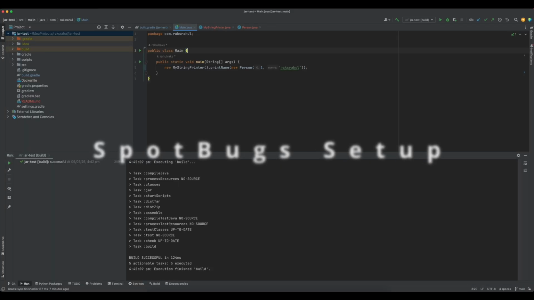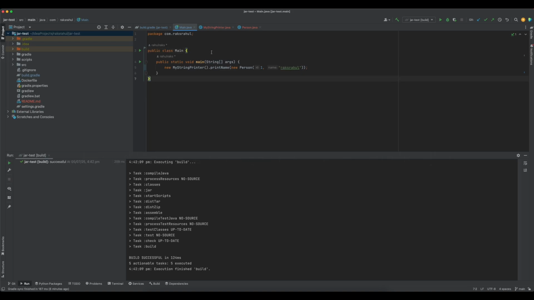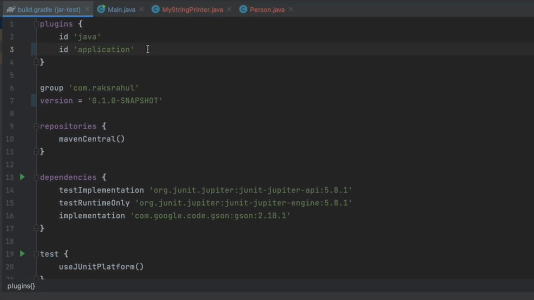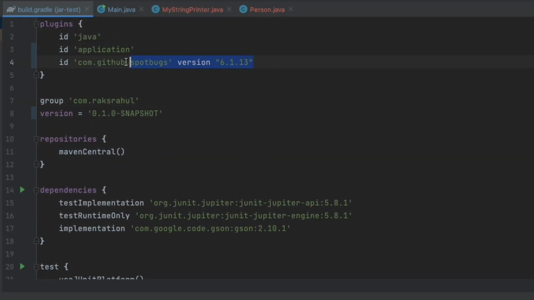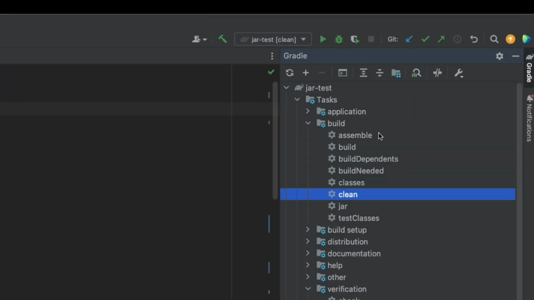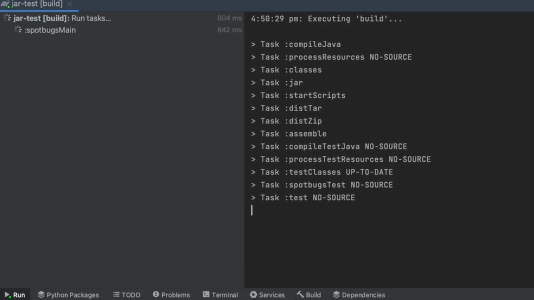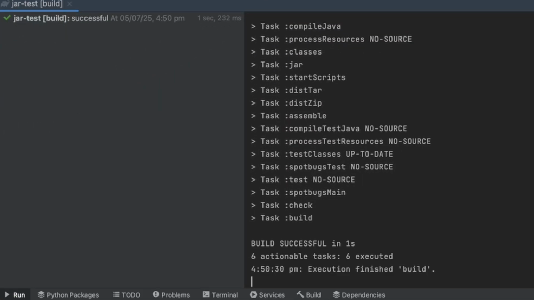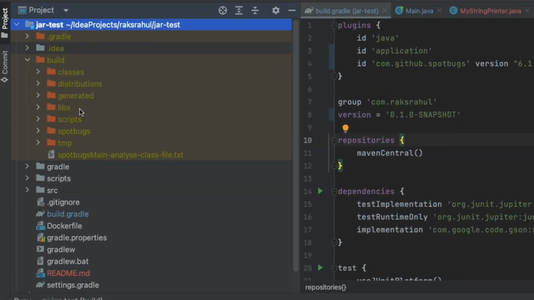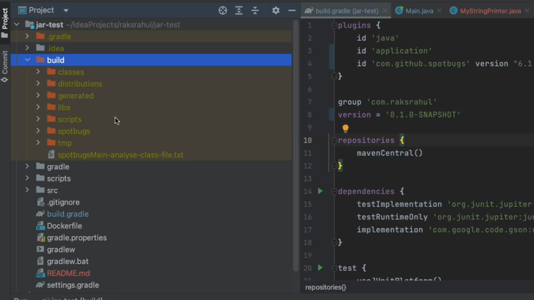So let's get started with setting up SpotBugs with Gradle in our project. To integrate SpotBugs with Gradle, first of all we will have to add the plugin here. So we have included the plugin here. Let's build the project. Let's see what happens. So build is successful. Let's go here in the build.